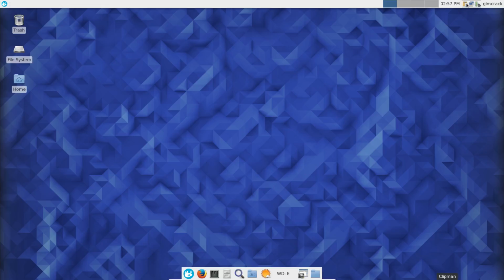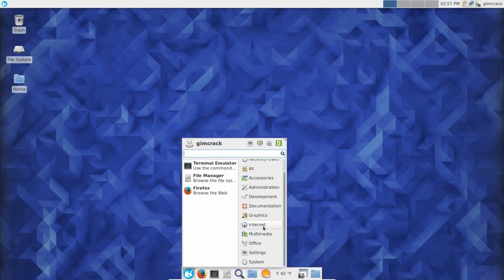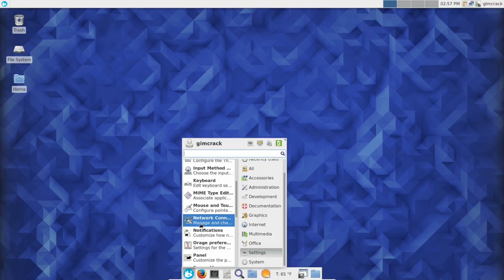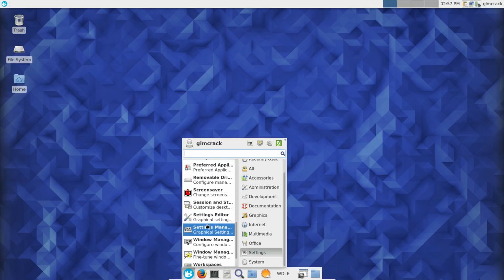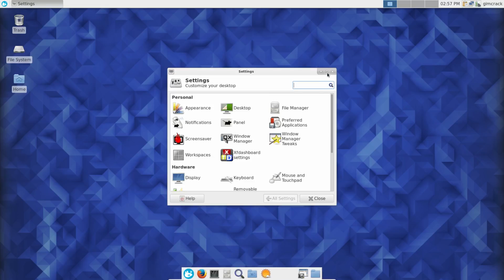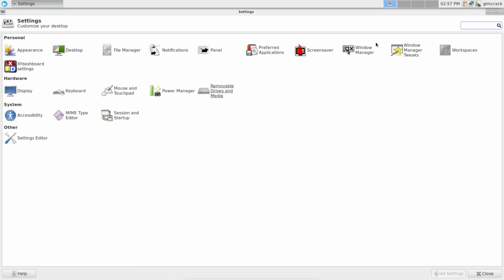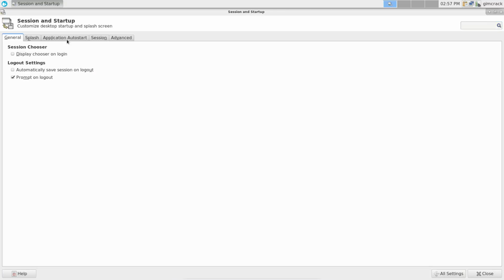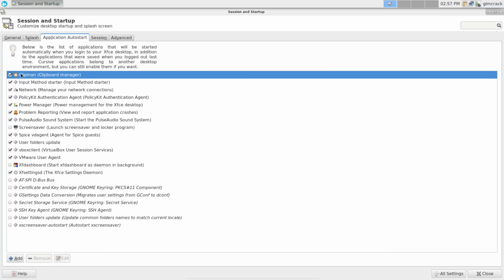I added the clipboard up here, and how I added the clipboard, gotta figure out how I did that now. It was sessions and startup, and then autostart, and then I checked clipboard, where clipboard showed up here. And also I went ahead and just took the screensaver lock program out. I just didn't want it. You can leave that there. So I changed that.